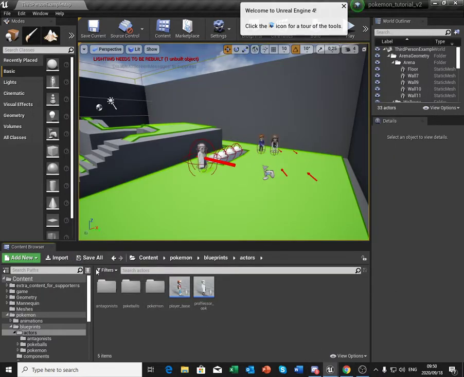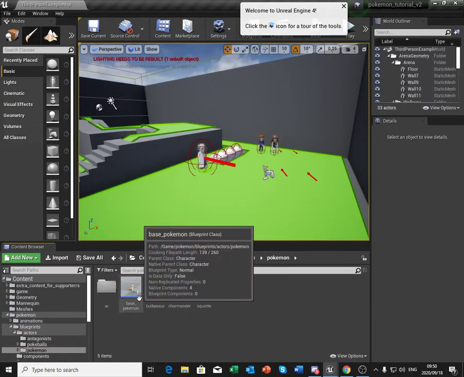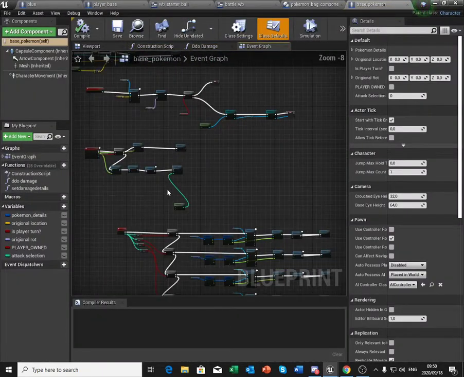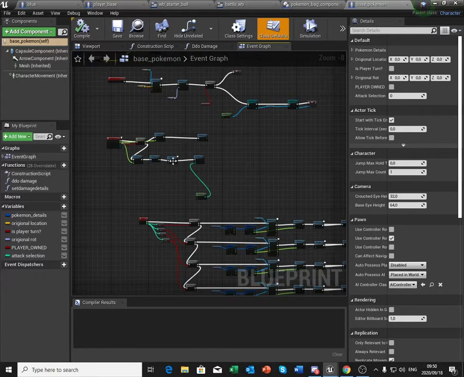Long time no see. I had a bit of a meltdown on the PC, but it's all back up and running now. So let's get to it. See, the health bar is not working properly when we are attacking. So let's go to our Pokemon, open up our base Pokemon, and let's fix that.